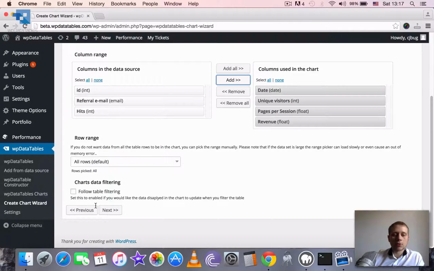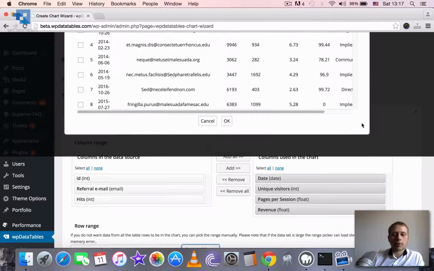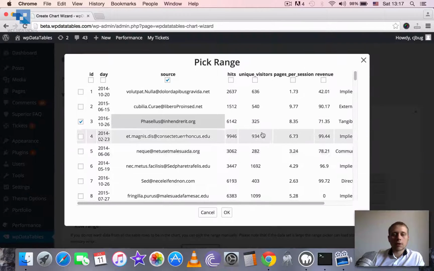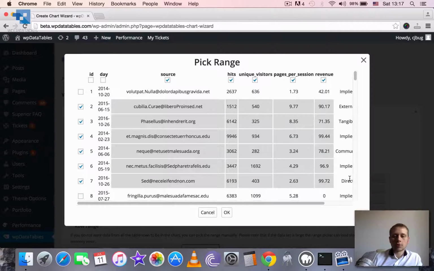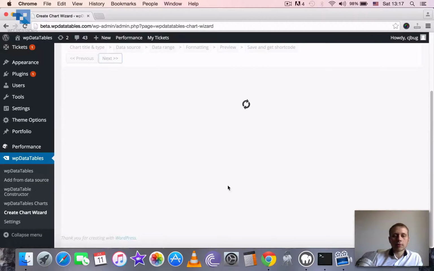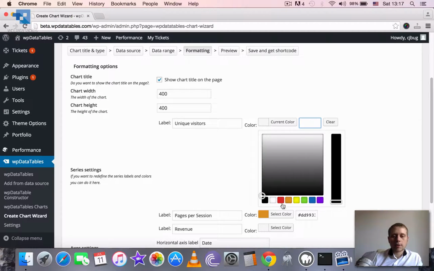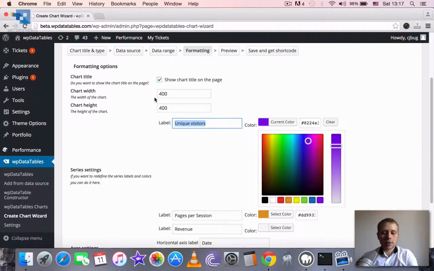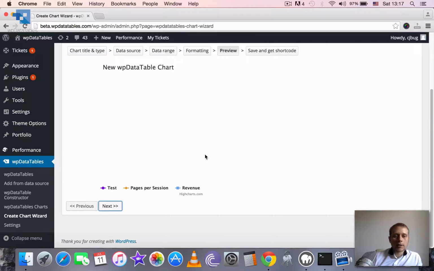and then maybe we can choose some range of rows. For example, if we don't need all of the rows there, we can drag and drop and choose some row range, but I will not do this right now. And then we can define some additional settings like series columns or series names, and then go to preview and see how the chart will look.